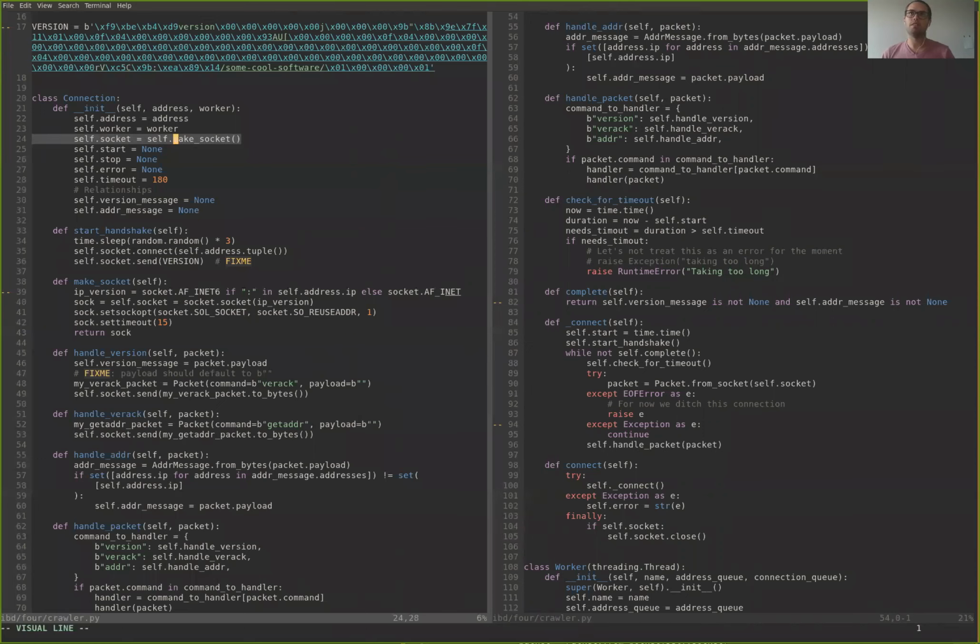Here it makes one of these sockets, and all this does is choose the right version, whether it is IPv6 or IPv4. It sets a couple of 15-second timeouts, and this will reuse sockets. This isn't important, but it makes a socket and sets the options we want.